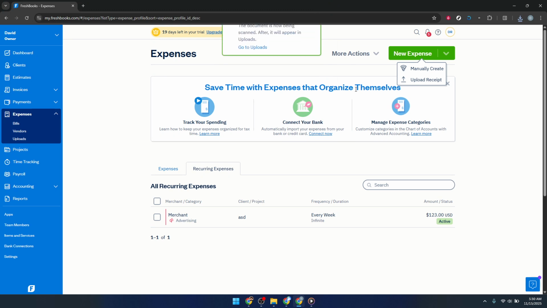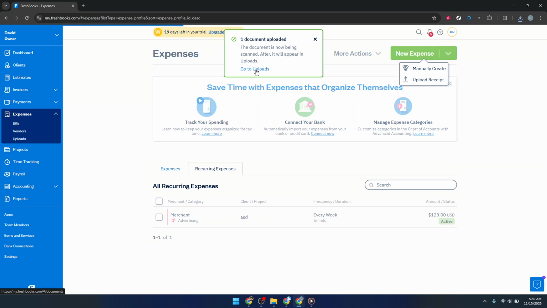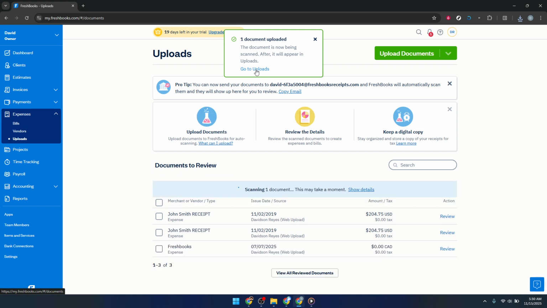Next, a dialog box will pop up prompting you to select one or more image files from your computer. Freshbooks supports several file formats, so whether you have receipts saved in PDF, JPEG, or PNG format, you can easily upload them through this option. Simply browse through your files, select the images of your receipts, and then click on Open. This will initiate the upload process.